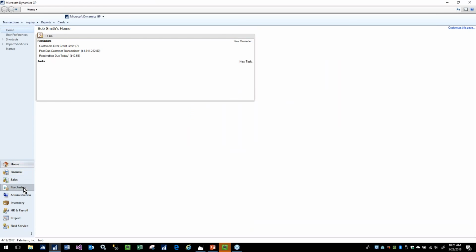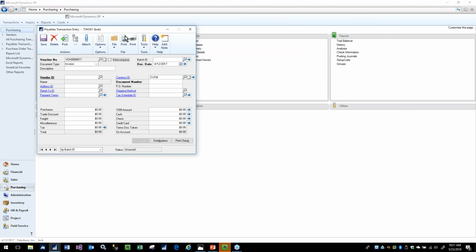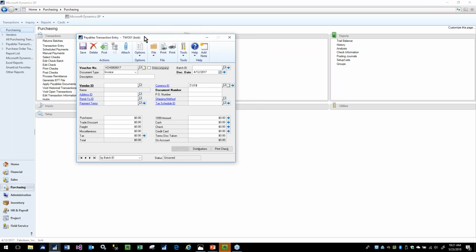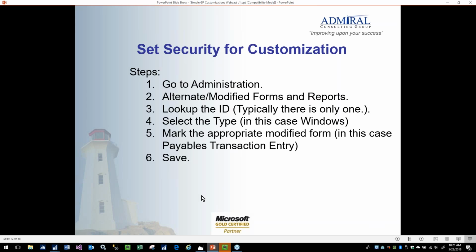Now I'm going to go back down into Purchasing, go back into Transaction Entry, and lo and behold, the changes are not showing. So if I go back to my slide deck, we've basically done everything through step 6. So we didn't set the security yet for the customization, so that's why we're not seeing the customization yet.